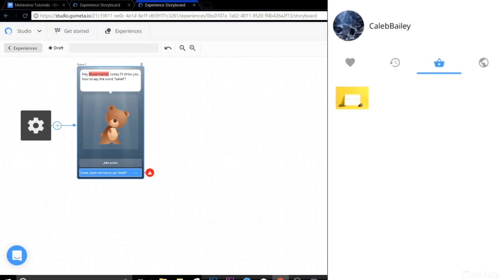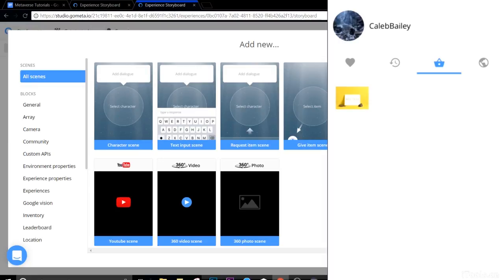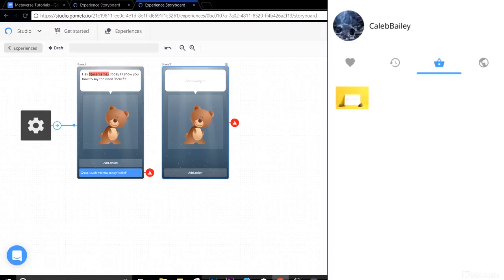Okay, and so now at this end part we're going to say transition to scene, but we have a problem. I don't have any extra scenes. We can resolve that problem very easily by going to add new, then character scene again, and you'll see why in a moment. And then we click back on this one. We click on this red part actually, and then we go to transition to scene, and then we select scene 2. Now you can see this arrow leads over to it, and now we have scene 2.